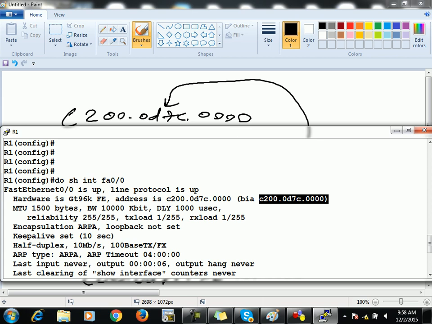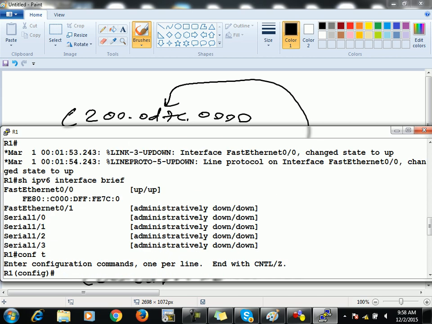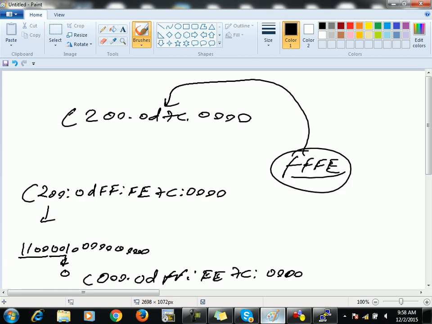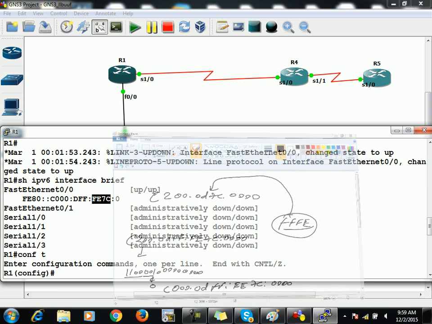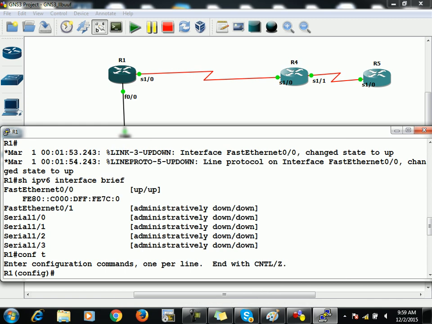If you look at the output of show ipv6 interface brief, this is what FE80 double colon. Of course it will start from there, right? And then C000, yes, that is C000, right? And then 0DFF, 0 is understood here, and then FE7C, yes, it is FE7C, and then finally 0, which means four zeros are understood, right? So in this way, it will be calculating its link local address.